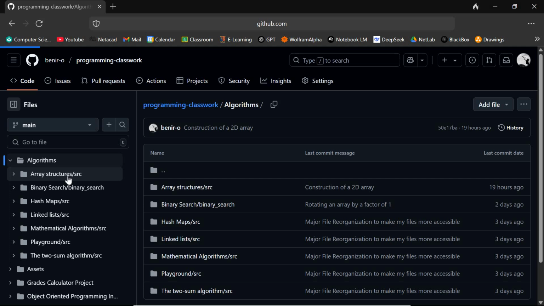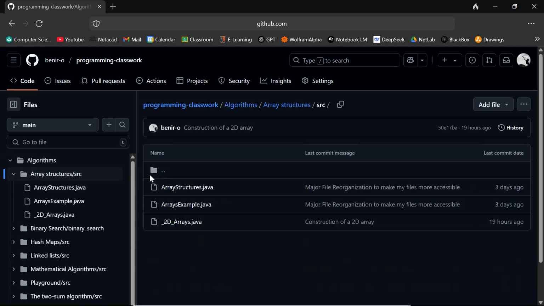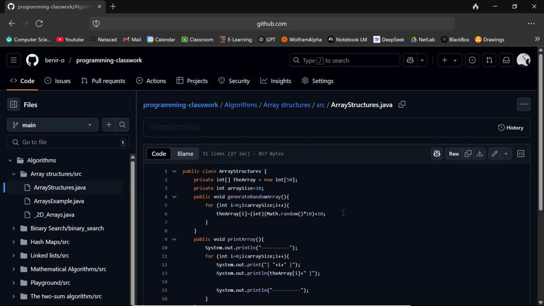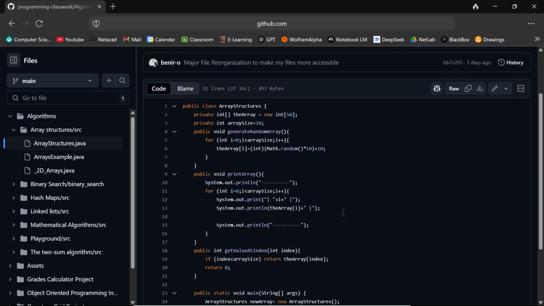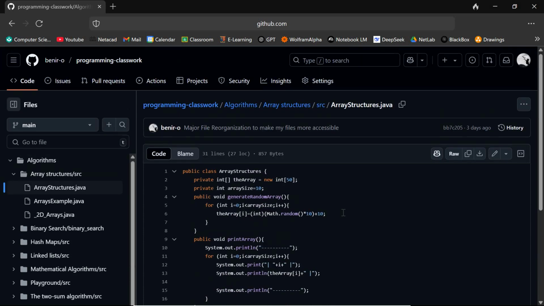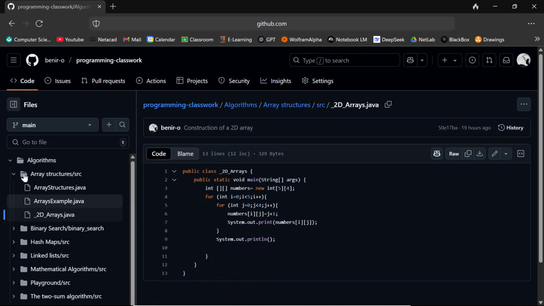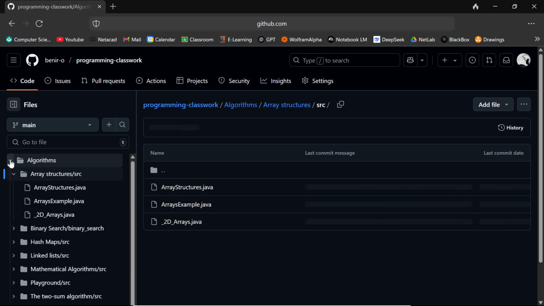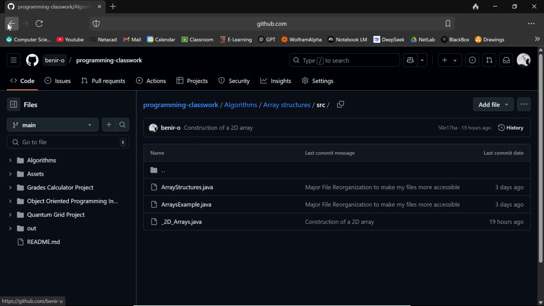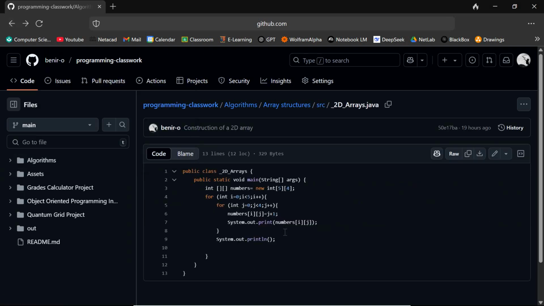And when you click on one of the subfolders, there's an SRC folder. Inside this SRC folder is where we put our Java files. So yeah, that's how the SRC folder looks. We're going to do the same thing, but first we're going to create a new repository and then link it to IntelliJ.